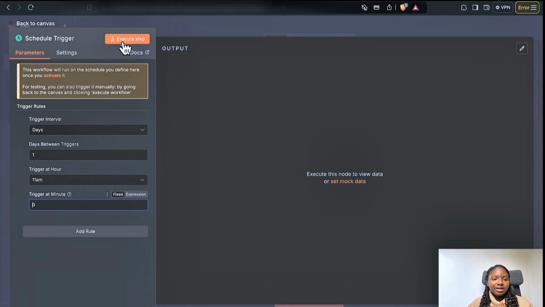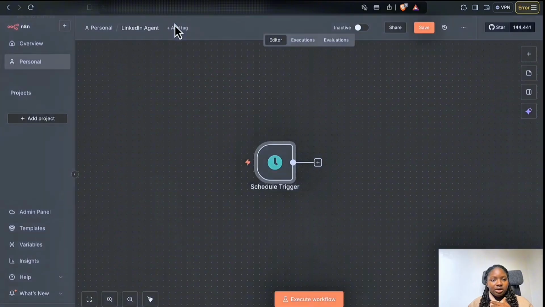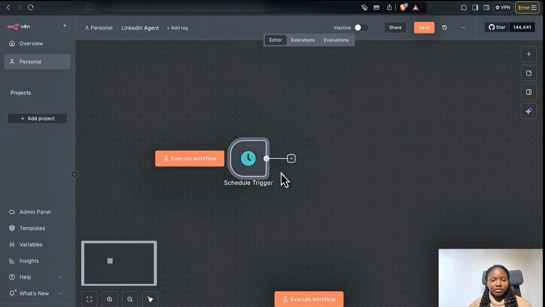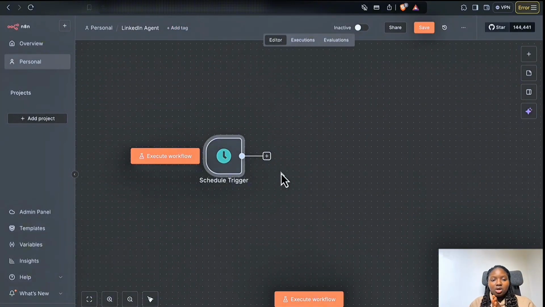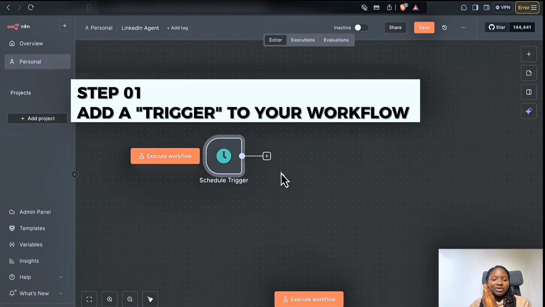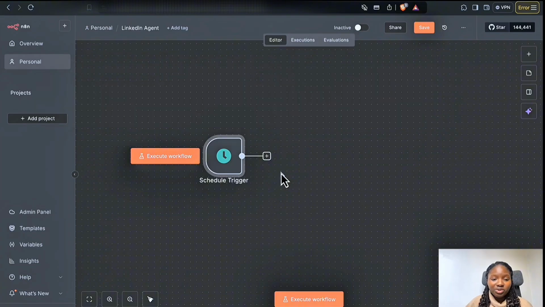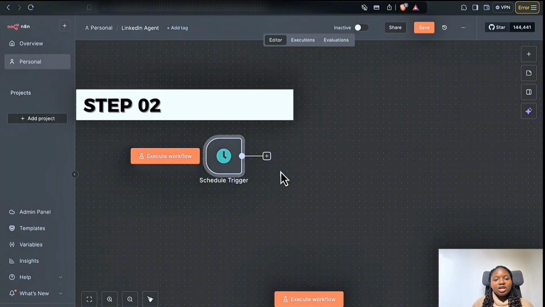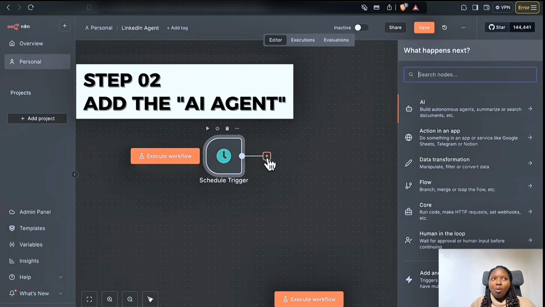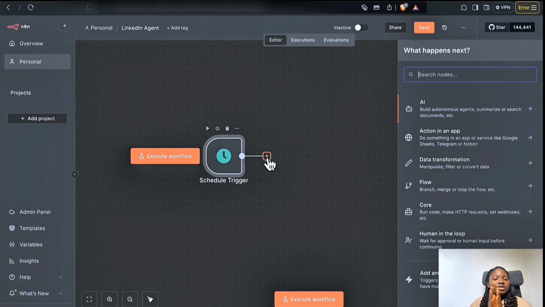And then close your trigger, right? So that's the first thing we want to do. We have added a trigger to our workflow because that is the first step to building an AI agent, or to even building an AI automation workflow. So now the next thing is to add our AI agent.